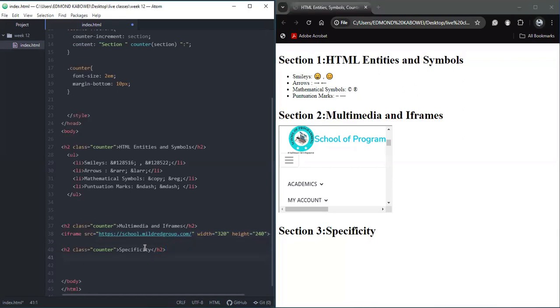Specificity determines which CSS rule is applied when multiple rules could apply to the same element. So let's say we have an element and we want to determine which CSS rule should be applied or prioritized. It's calculated based on the types of selectors used. First, the ID selector has a higher specificity than the class selector.